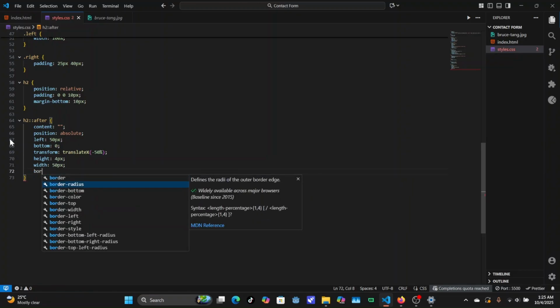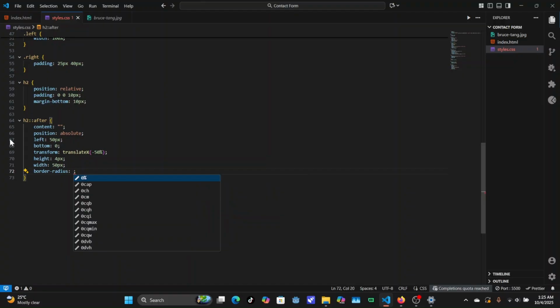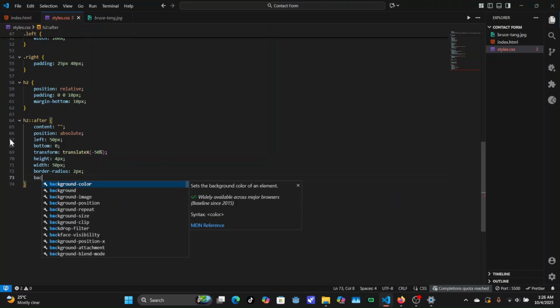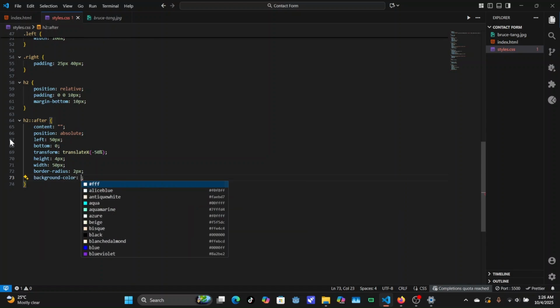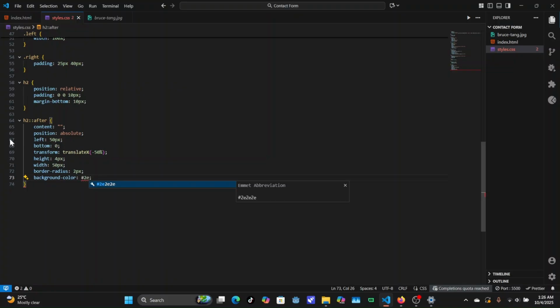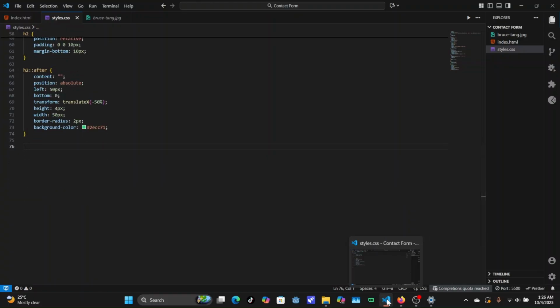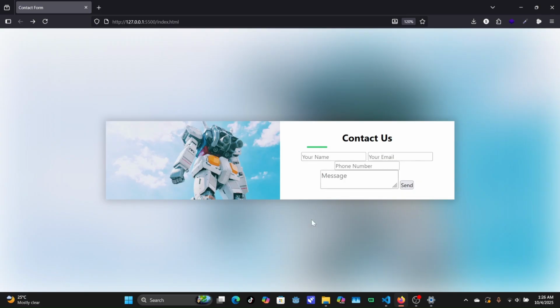border radius 2 pixels, background color, give it this greenish background color 2667. So this is this bottom line here.